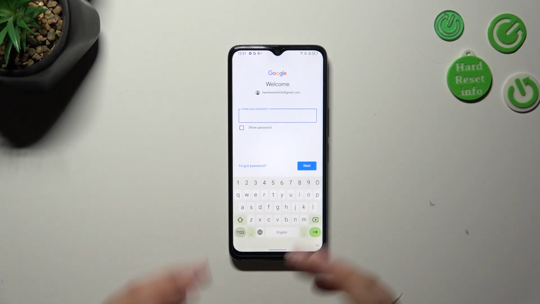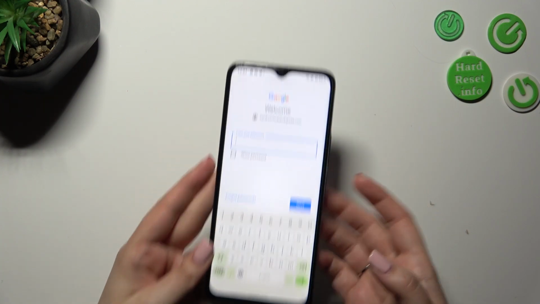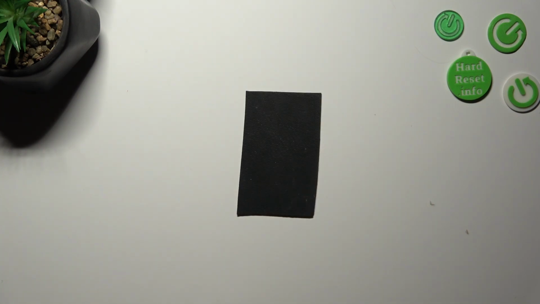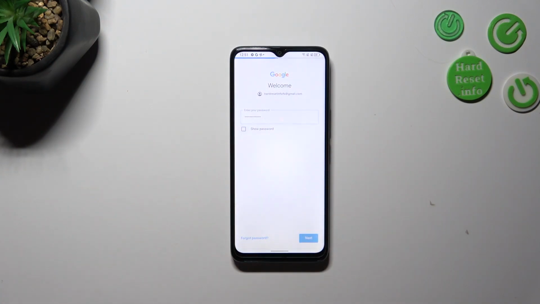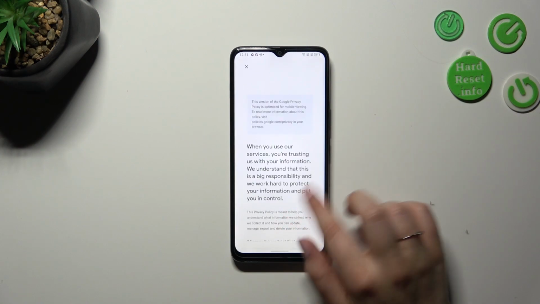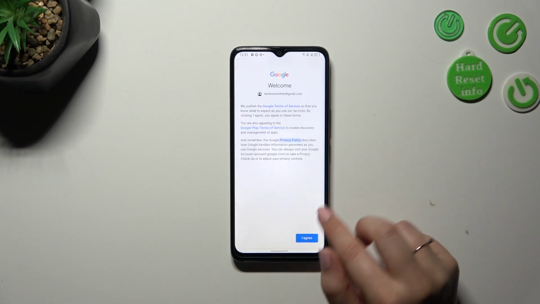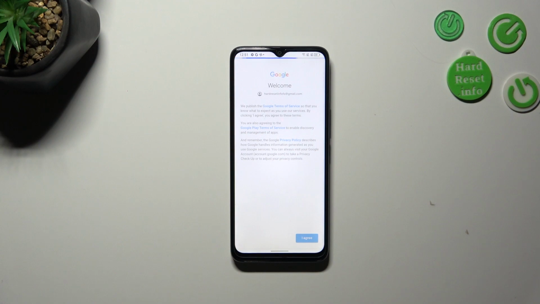So here we have to enter the password, and let me do this out of the screen. Alright, let's tap on next. Here we've got Google Terms of Service and Privacy Policy, so of course you can read it, just tap on it. And here we've got the info, and tap on I agree after reading.